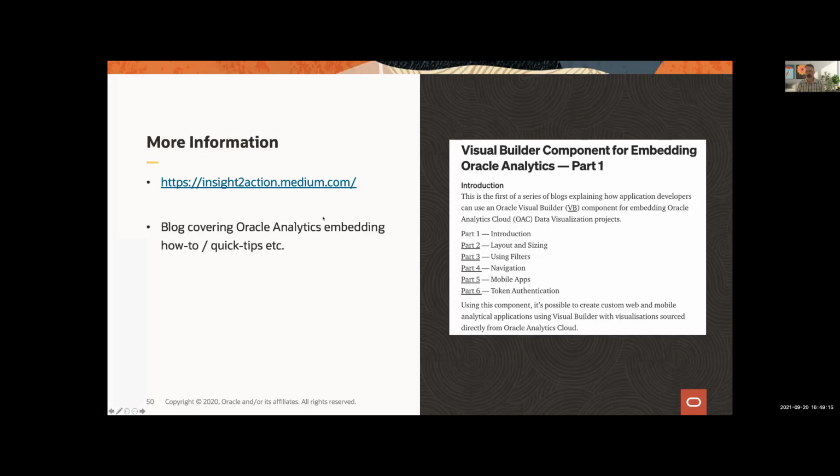If you go to this URL, you'll see, I think the pinned blog is this initial part, and then you have links to each of the areas within the capabilities that we've been going through: adding your components to the page, laying them out, setting the sizing, the different options for filtering, navigation, mobile applications, and the last one is token authentication.